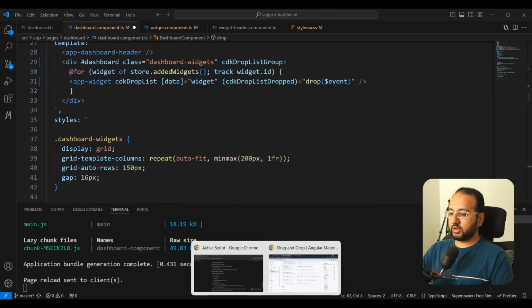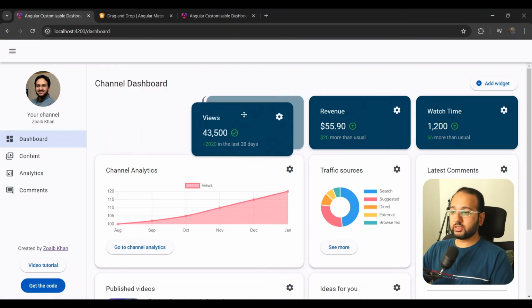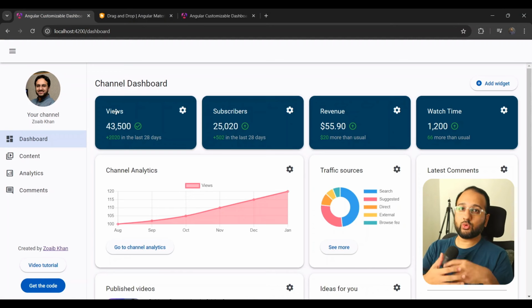So the problem we are dealing with here is how do we actually know which of the widgets is being dropped here? Because then we would want to move that widget to this position and change the current widget to the other position. So how do we identify that? It's a bit difficult to get it just from the view itself.